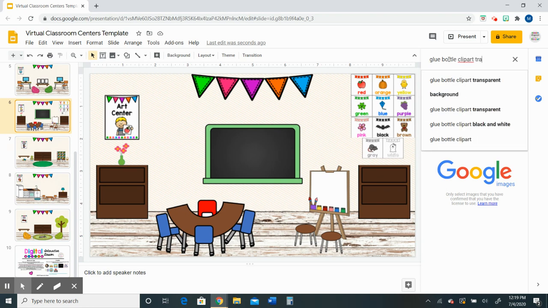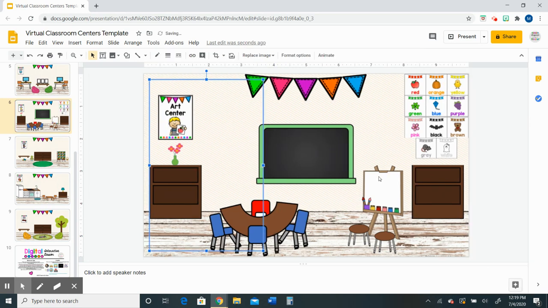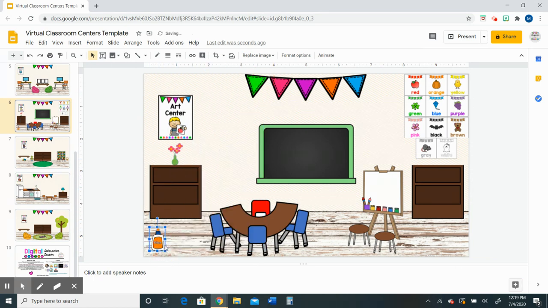And then I always add the word transparent. That means that the clip art image will not have a white background. It just looks a lot cleaner. So I am going to go ahead and just pick this first image that popped up. That one looks really cute. I'm going to click it, click Insert, and I'm just going to resize the image pretty small so that it can fit on my shelf.